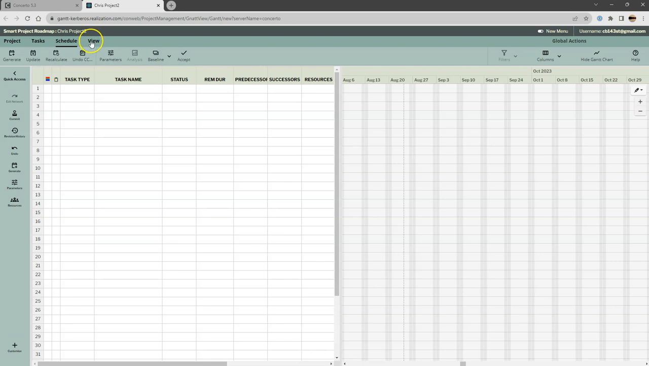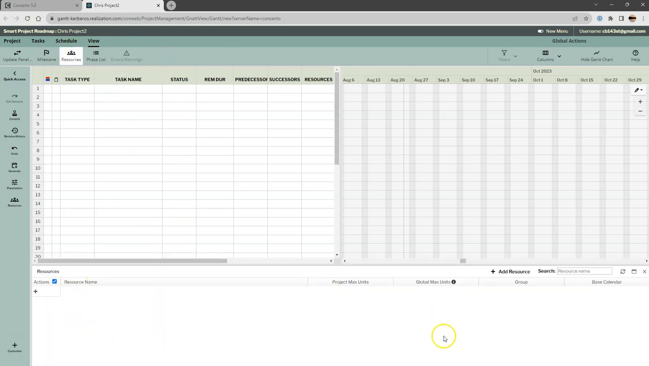Okay, the last icon here is under View, and these open up secondary windows down below. So I click on the resource panel. A resource panel will open up down below, showing me the resources that I have available.